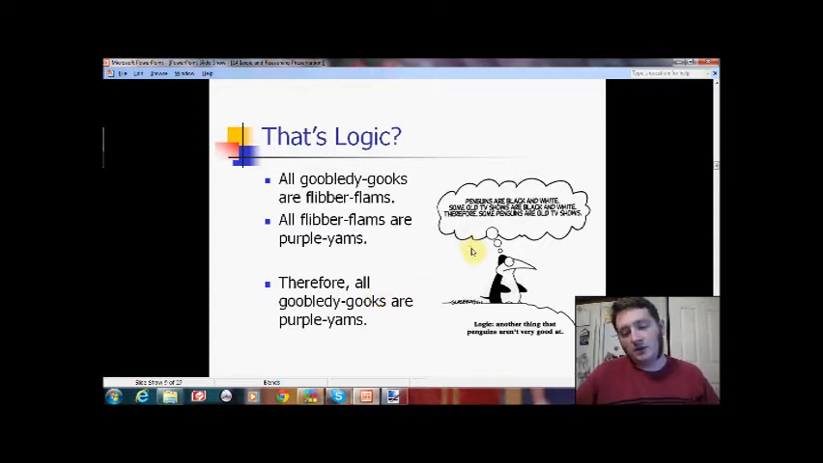Here, this cartoon demonstrates the same idea, but not done correctly. Penguins are black and white. Some old TV shows are black and white. Therefore, some penguins are old TV shows. And the caption, of course, is "Logic is another thing that penguins aren't very good at." You might quickly identify what the difference is between this nonsense example that works and this nonsense example in the cartoon that does not work. The word all versus the word some. And that's kind of important there.